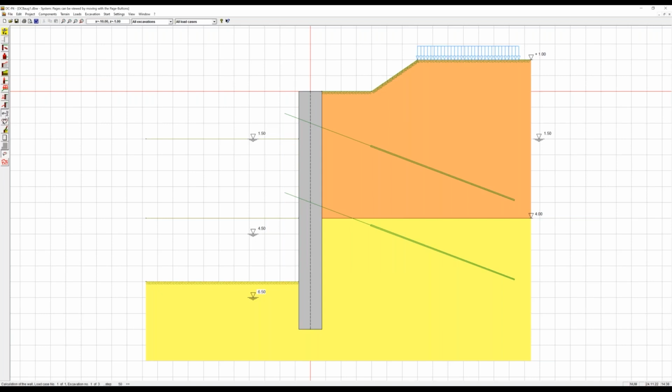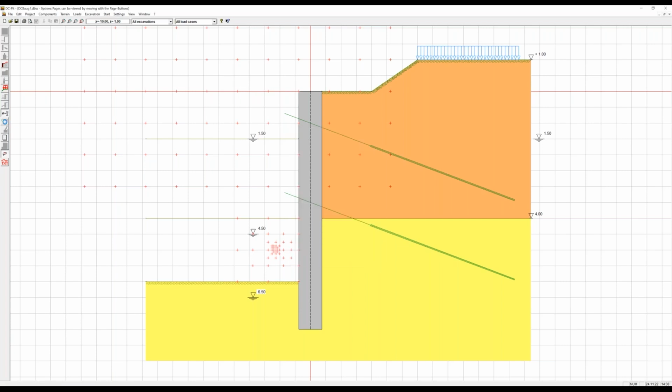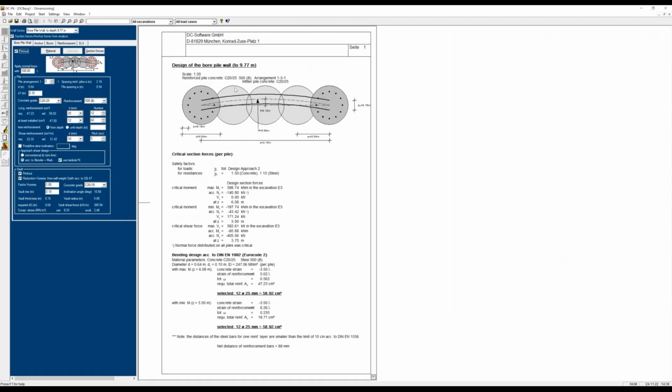And if we calculate this wall, then we have a different kind of design because we don't have a steel wall, but we have a reinforced concrete wall. And we can see this if we go to the design. And you see, for example, if we have 3 non-reinforced bore piles between 2 reinforced piles, we have here the force in the non-reinforced section, and you may select how many non-reinforced piles we have.